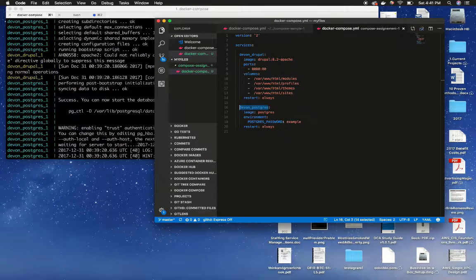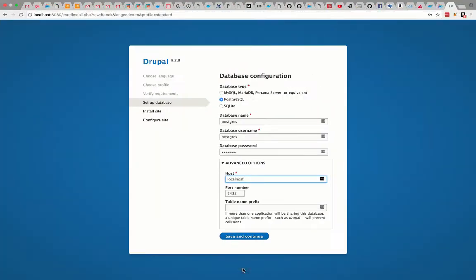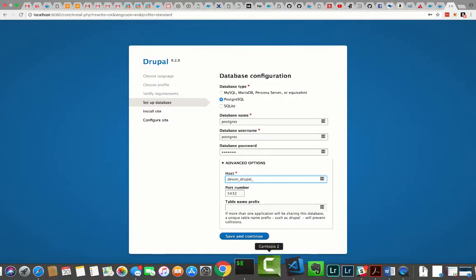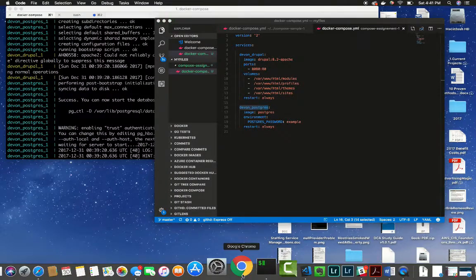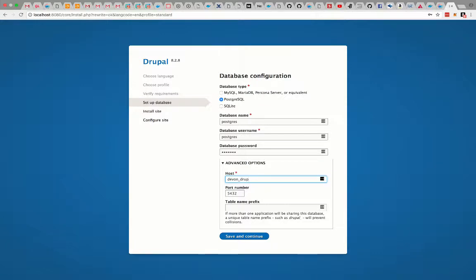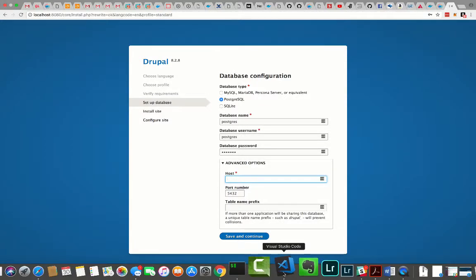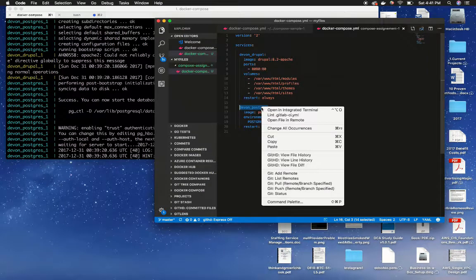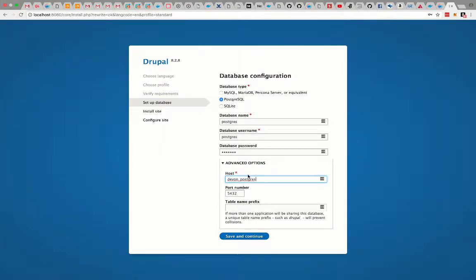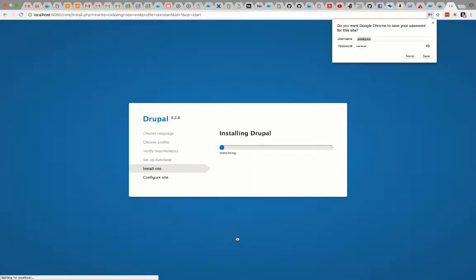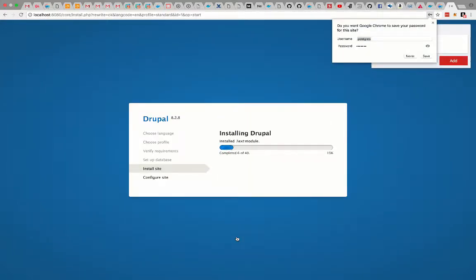So we'll go back. We'll put the name of the service as the host name. Let me make sure. Devon Postgres, not one. I don't know where that one came from. Oh, it's Devon Drupal. Where did that come from? Scary. So again, name of the host, copy, Devon Postgres, hit save and continue. Bada boom, bada bang. Installing Drupal.